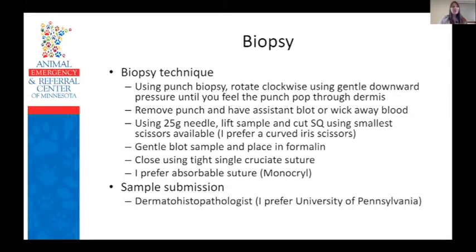Then I'll put some pressure while I'm blotting. I'll have my assistant put some pressure on the sample site. I do a really tight cruciate. This is not a surgeon's cruciate, this is a dermatologist's cruciate. I don't have another holding layer; this is my holding layer. So I'll put in a really tight cruciate, almost as tight as I can get. And then I close them with Monocryl so that I don't have to take them out. It's just absorbable.